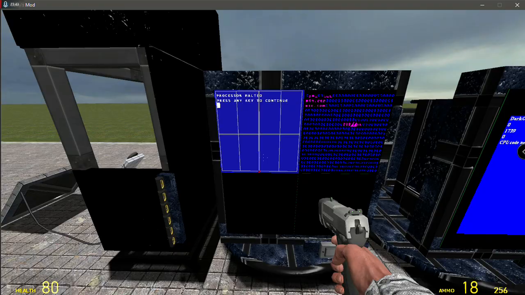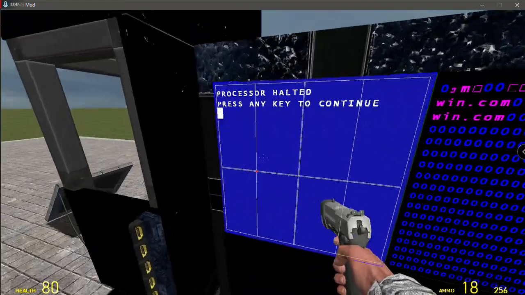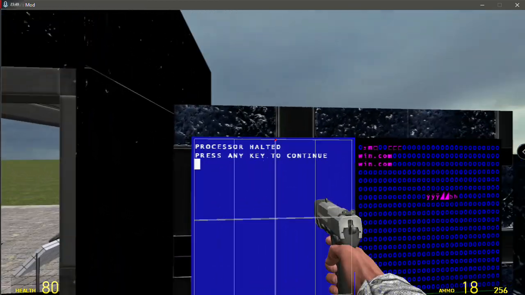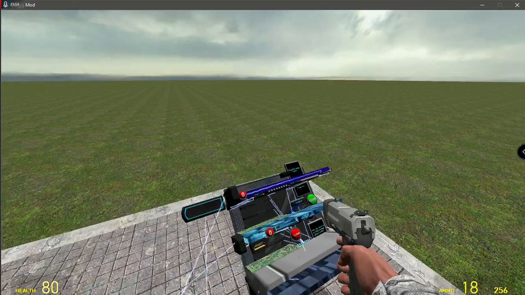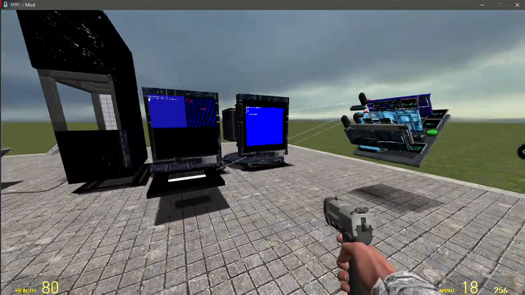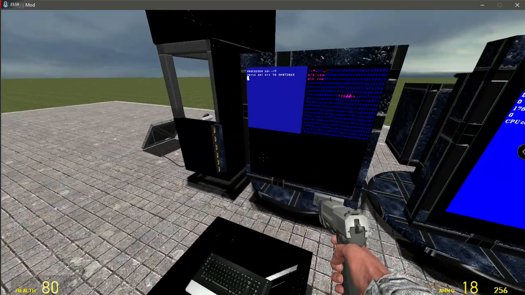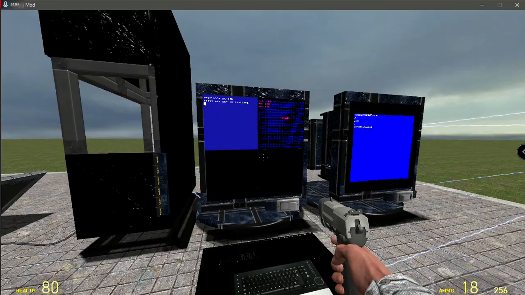Win.com. Yeah. I programmed it so the win.com command goes to this little processor halt thing. It just stops execution, so nothing stupid happens. It doesn't do anything right now. Like I said, my commands are placeholders. I need to make some debugging commands before I do anything serious.